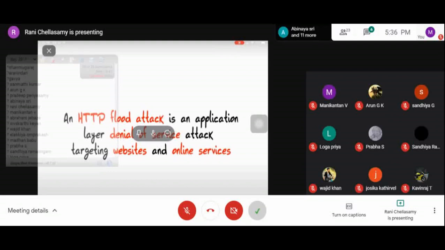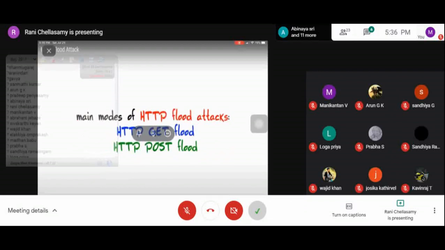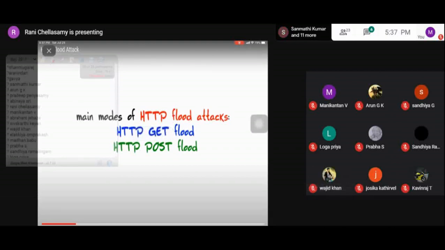There are two main methods of HTTP flood attacks. The first is HTTP GET flood and the second is HTTP POST flood. We have already seen the methods used in the HTTP message format. There are so many methods available, and two such methods are the GET method and the POST method. Usually we use the GET method for getting a request.